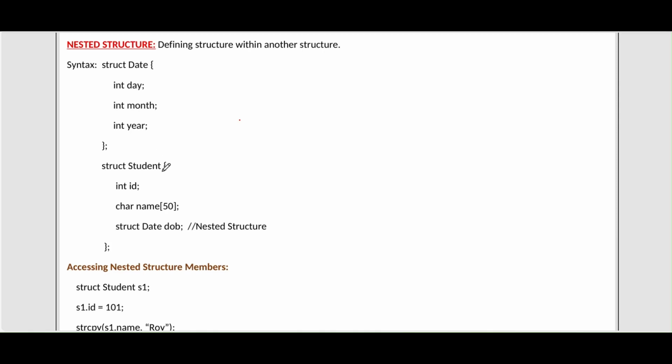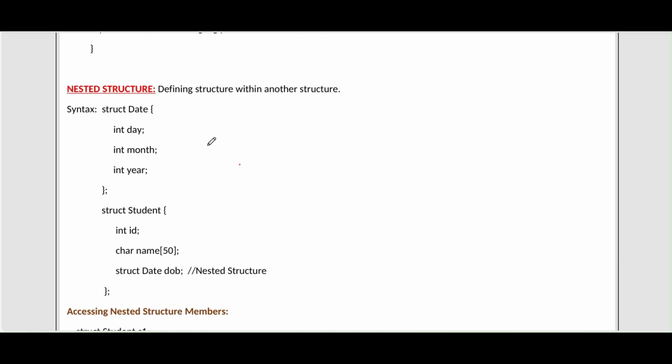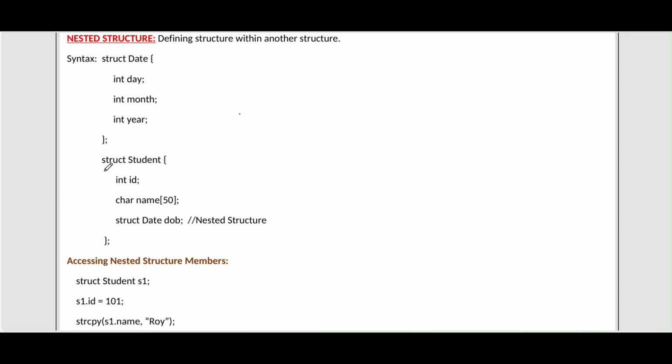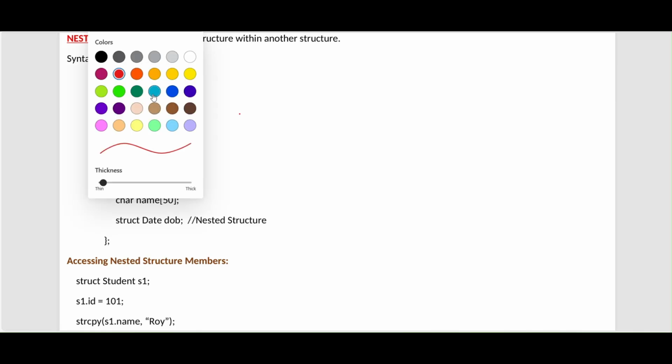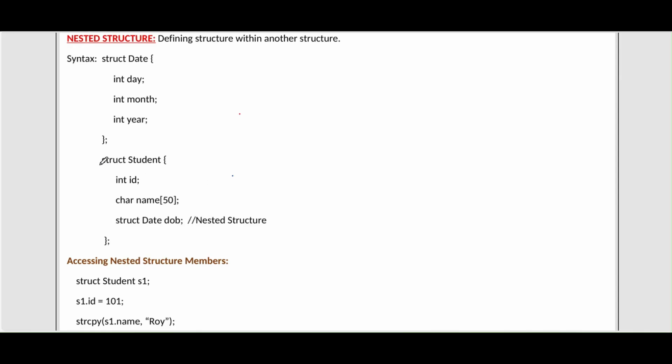Now we are going to nested structure, okay? Here we have another structure variable which is named student. Inside this student structure variable we have ID, name and date of birth, okay? Every student will have some roll number, right? In their school, college, etc. In a workplace also they have some ID.